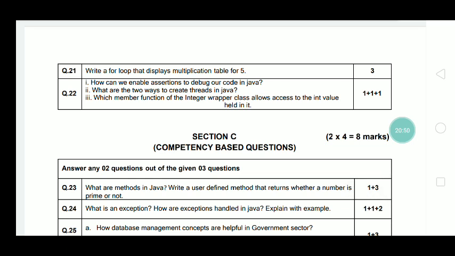Question number 21. Write a for loop that displays the multiplication table for 5. You can follow my channel, you will get the answer to this question also.